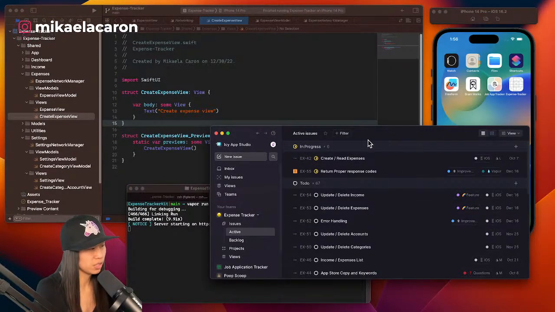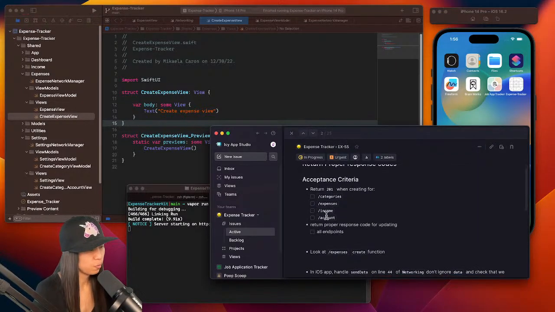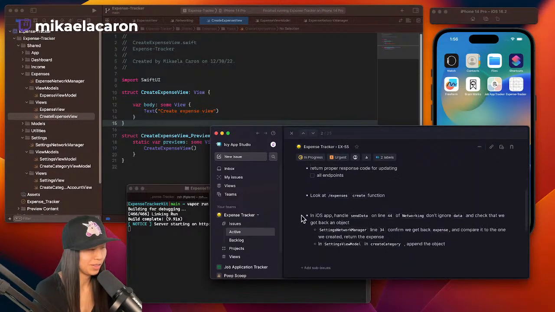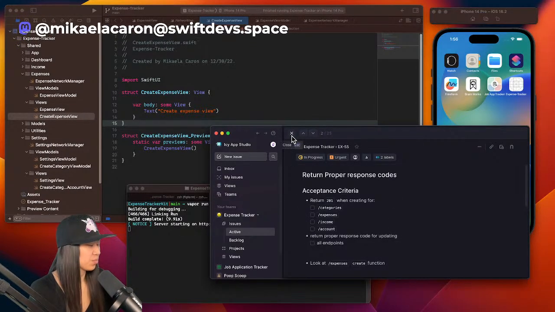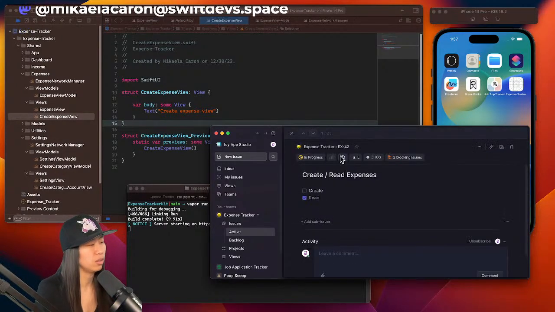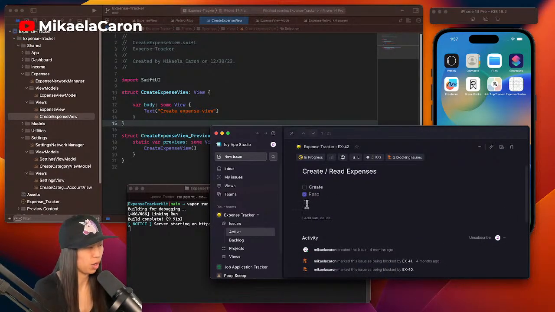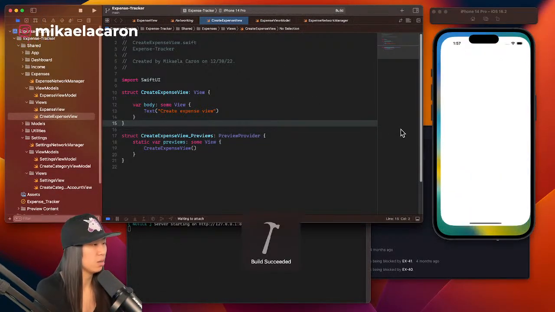And so here's my list of tasks. Today we can return the proper response codes for certain things, because I didn't do it best practices wise. We'll do that a little bit later, but right now we are reading expenses properly once this is running. Okay, that's running. Let's run the app and we'll see it.